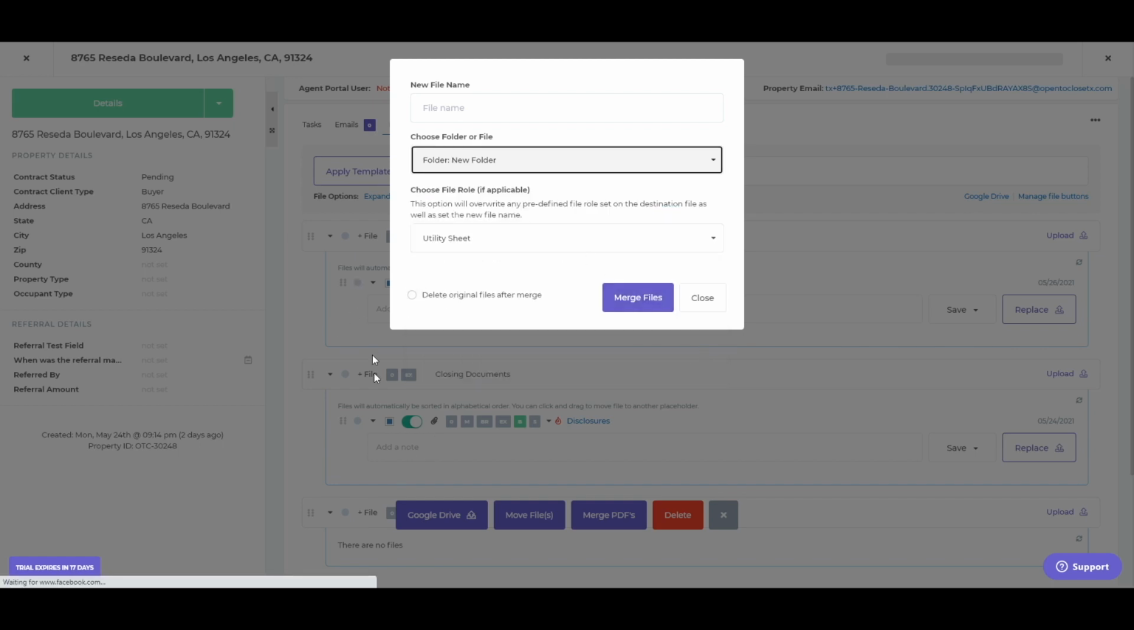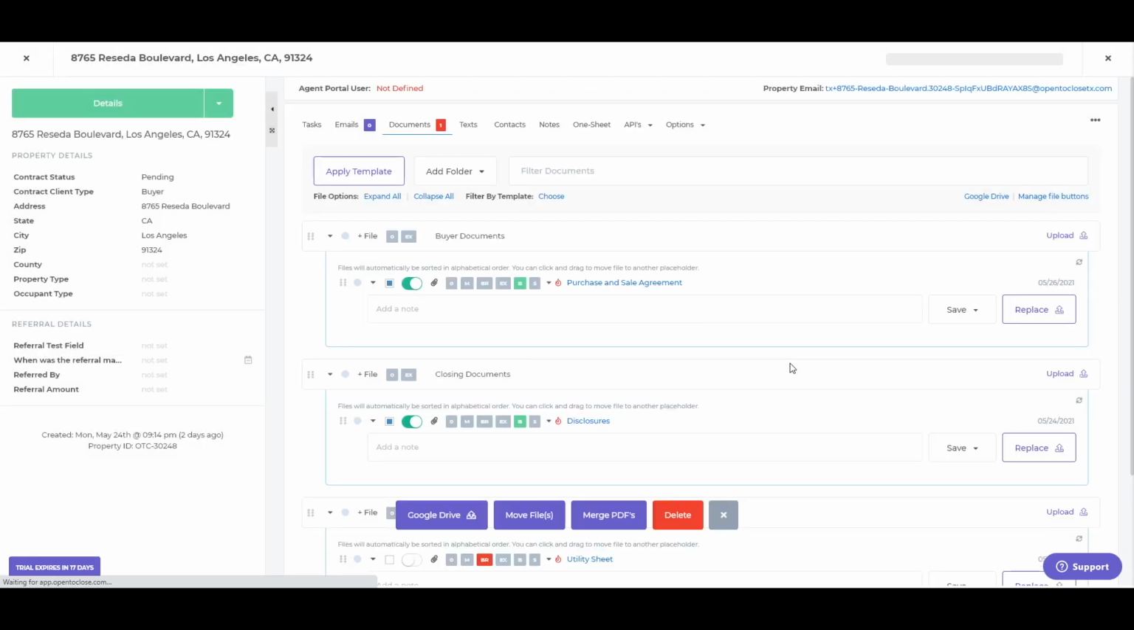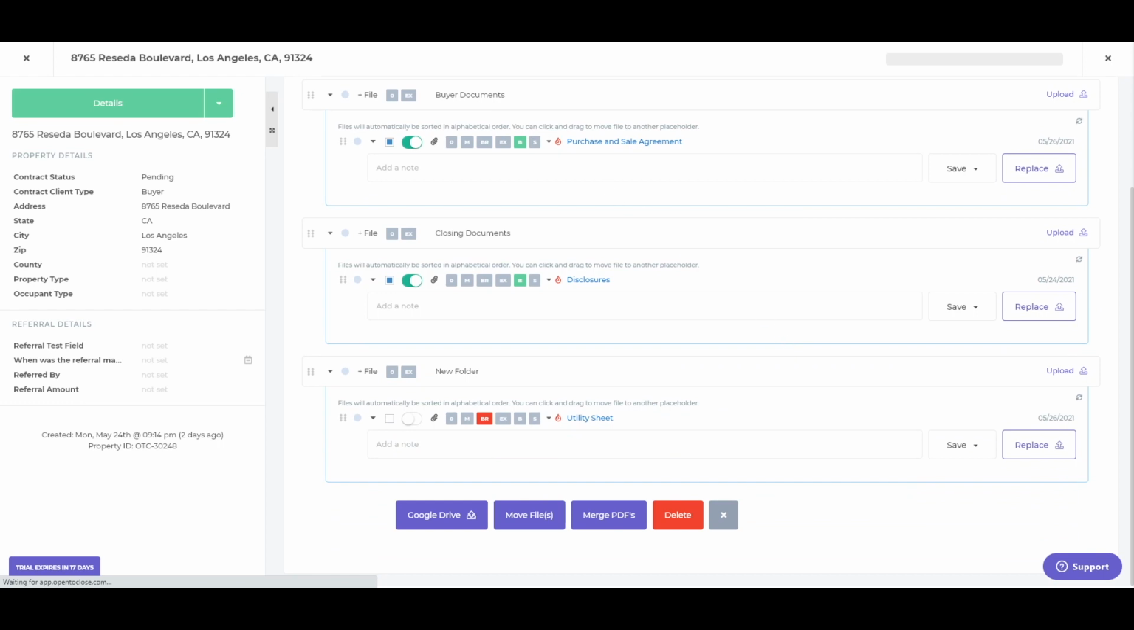I can delete those original files out after the merge. In this case, let's go ahead and keep the ones I split up, but I want one total document altogether. So let's merge those together. All right, and there you have it. 3 different file roles have been applied to these 3 different documents. Pages 1 to 15 here, pages 50 to 58 here, and then those pages combined to make my utility sheet.